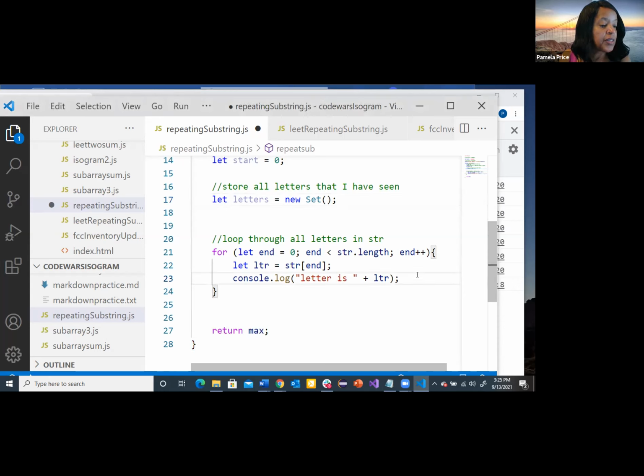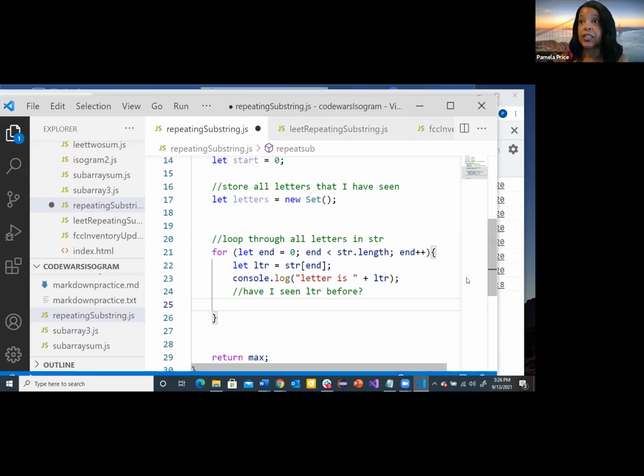All right, so I'm walking through these letters. Let me talk to myself and think about what I need to do. I need to figure out: have I seen this letter before? Okay. So now here's where probably, when you were doing it, Mike, you think you want to do an if statement. But it's funny, we have to think ahead to what's going to happen. Because remember, if I've seen it before, I've got to readjust my starting point. I want to get rid of it, right?